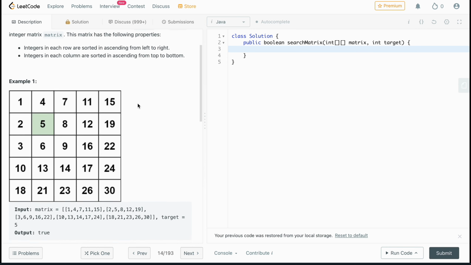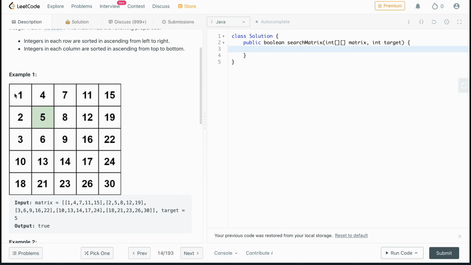So just to make sure we understand, from left to right, each row is sorted. You see 4 is greater than 1, 7 is greater than 4 and 1, 11 is greater than 1, 4 and 7, and 15 is greater than 1, 4, 7, and 11. You can see that when we check each individual row, and then column-wise, from top to bottom, it's sorted, with the top being the least and the bottom being the greatest. So utilizing that fact, how can we search for the target?